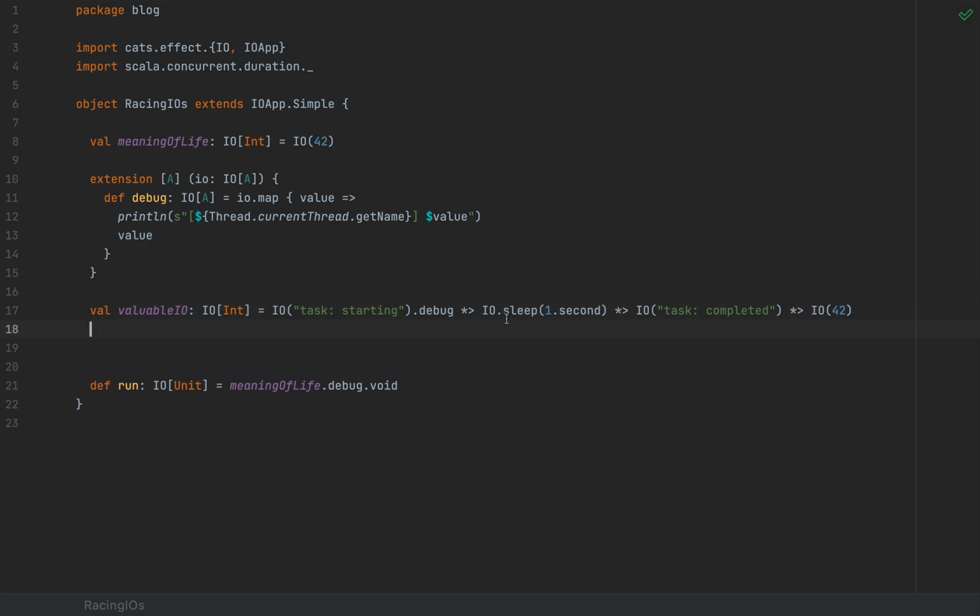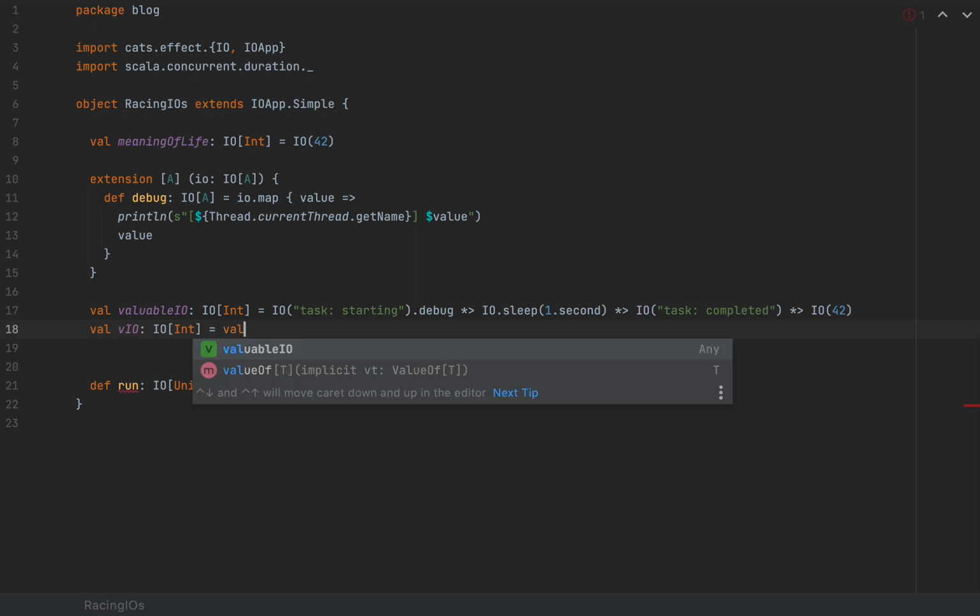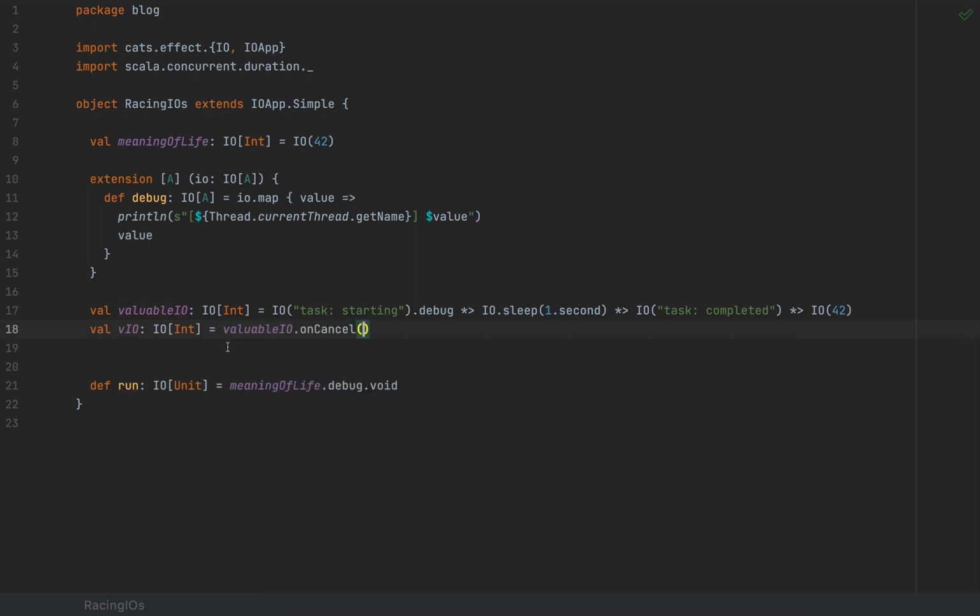All right, so I'm going to sequence all these IOs, and the final value takes the value of the entire expression. So this valuableIO is an IO(42) after chaining all these IOs together. And the value 42 is obtained after 1 second. I'm going to decorate this IO with a cancel listener. I discussed in the previous video about canceling the fibers executing or evaluating IOs, and I'm going to print something to the console if this IO ever gets canceled. So I'm going to call this vIO, still as an IO[Int], and I'm going to decorate that as valuableIO.onCancel. And onCancel takes an IO that returns Unit. So I'm going to use IO "task cancelled".